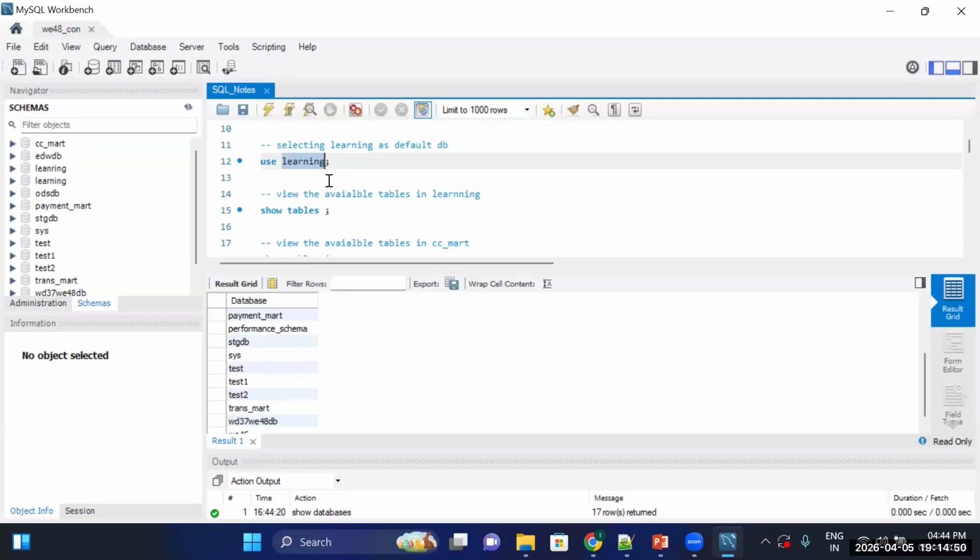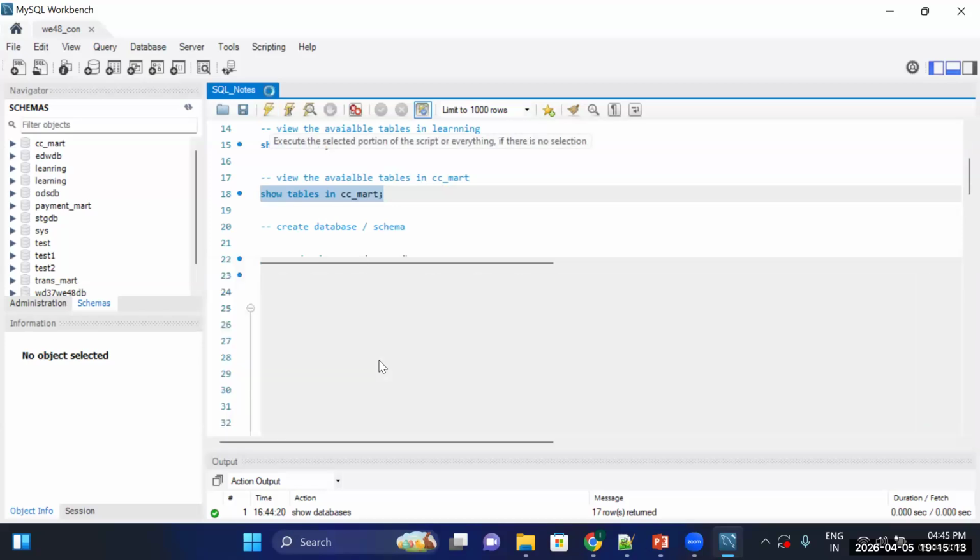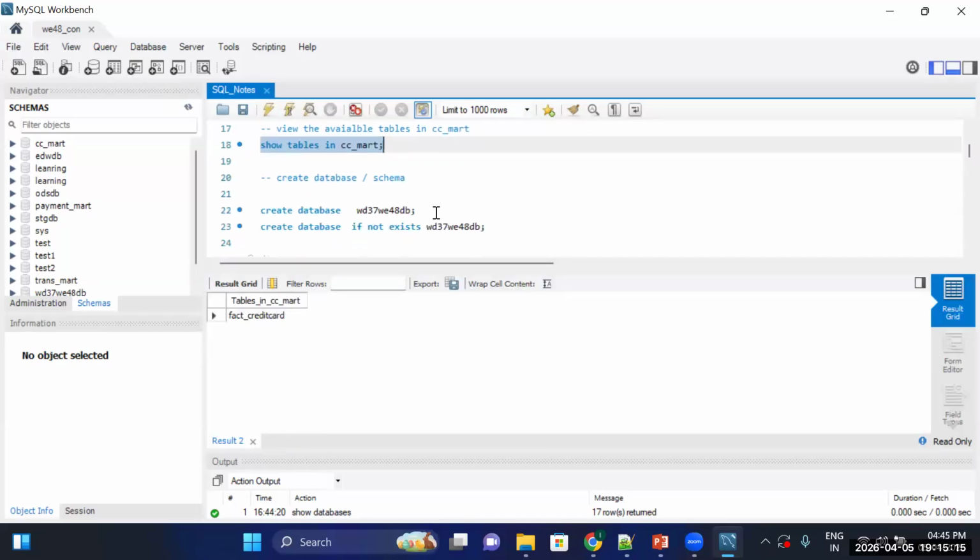If you select the database, in your queries you don't need to mention the database name, but as a best practice, whenever you are accessing any tables, always use your database name dot table name. So this is the use command we discussed. Show tables, or show tables in a particular database. Whichever database you are currently in, you don't need to worry. Currently we have only one table.